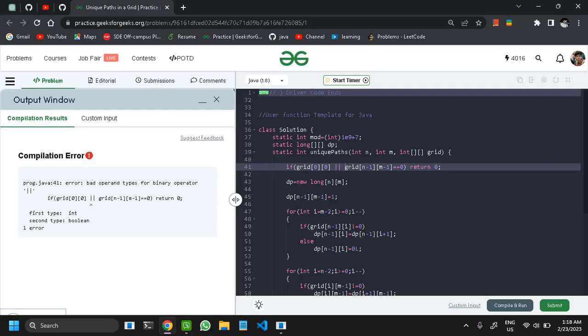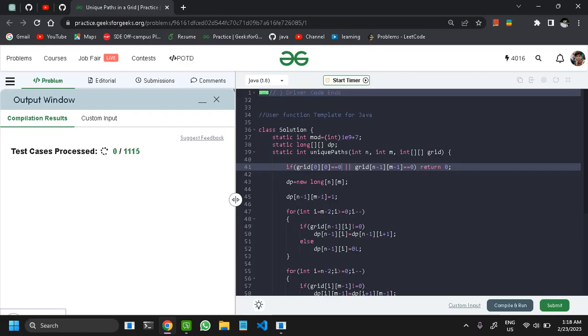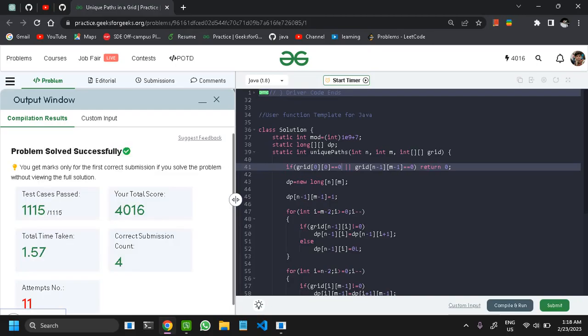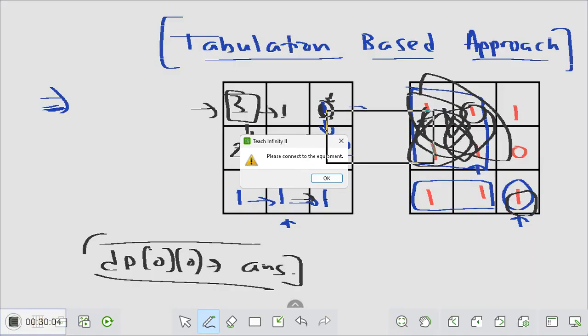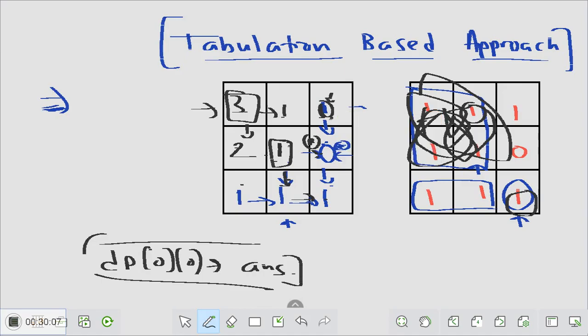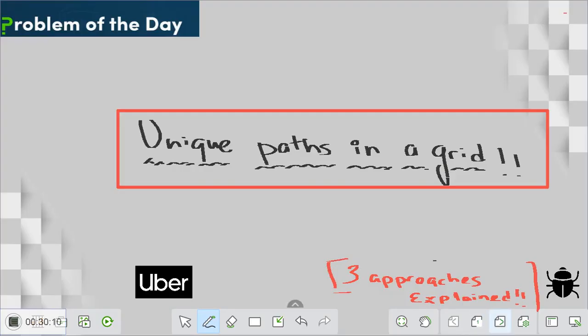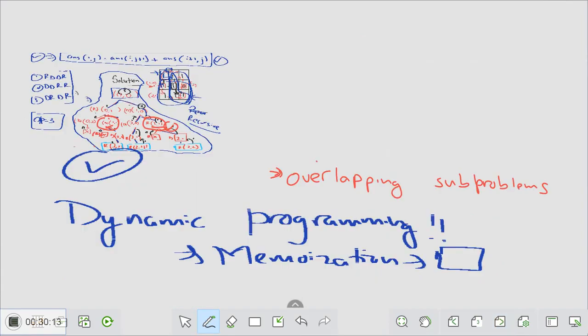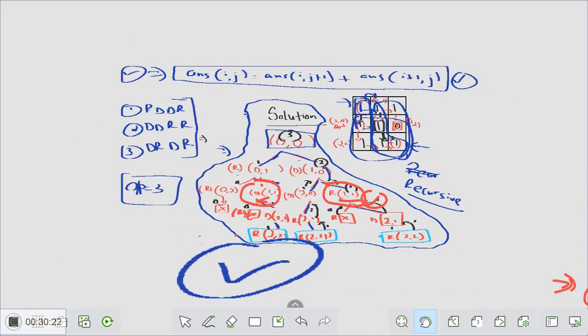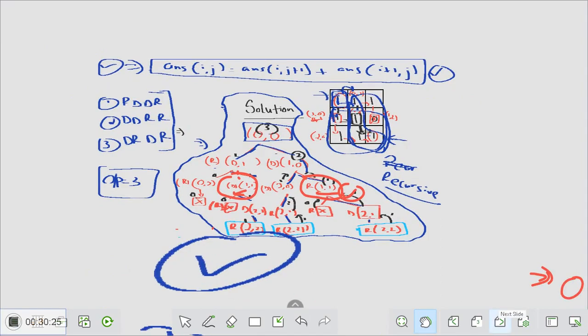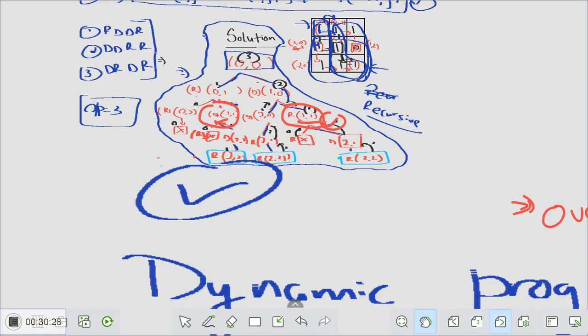Okay, it's showing a compilation error. Okay, it's working. And so the solution is all correct. Now about this problem, I have explained three approaches to you. I started with the recursive approach, and the recursion tree is very important. After that I moved to the memoization, and after that I told you the tabulation approach. So this is all about this problem.